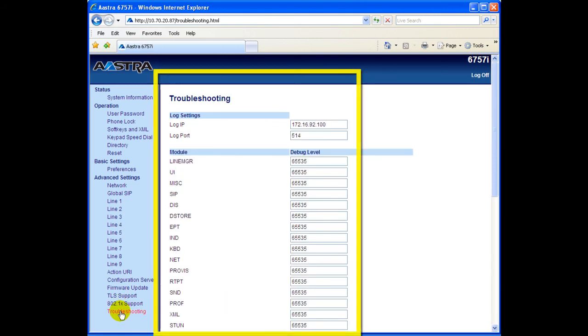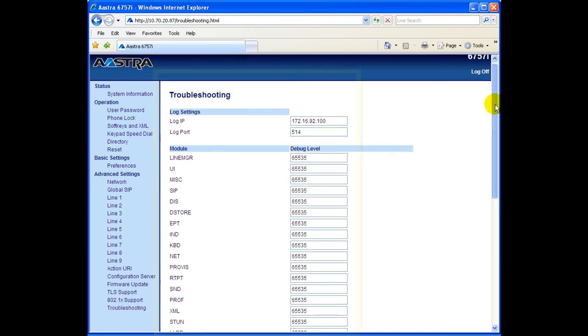Under Troubleshooting, you can see the IP address and port of where log files will be saved. In addition, you can filter the information that's included in the log file. For example, the first parameter, Line Manager Information, has the debug level set for 65535, which means all debug levels are on. Other choices would be only include fatal errors in the log files, or errors, or warnings, or info. Or for a specific module, you can turn all debug levels off.